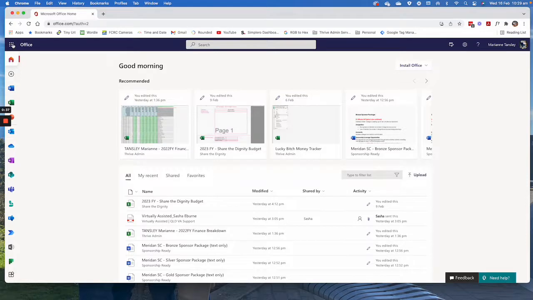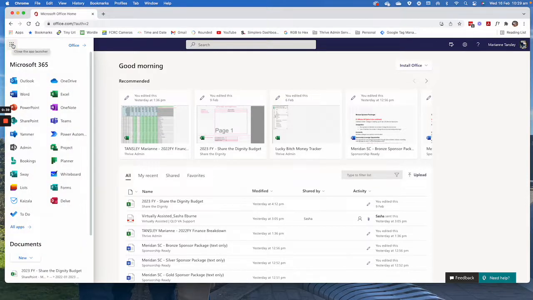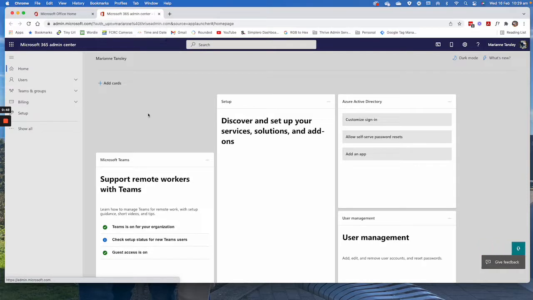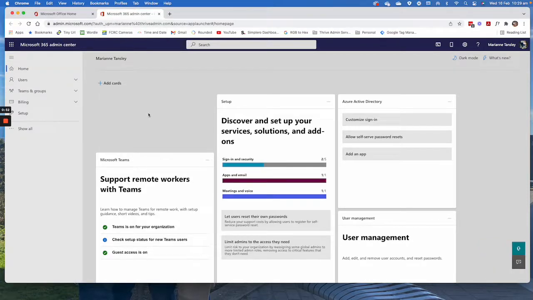From here we've got all of the apps available down the side, or you can hit the 9 dots in the corner, and we're going to the admin pod, and it should open the admin center as a new tab, just so that you don't lose where you were. So this is your main admin center. This is where you do your billing.